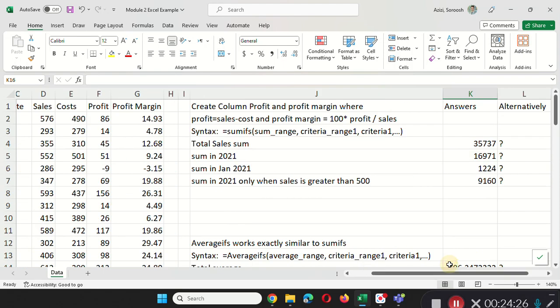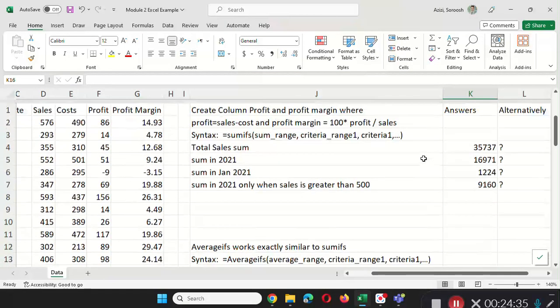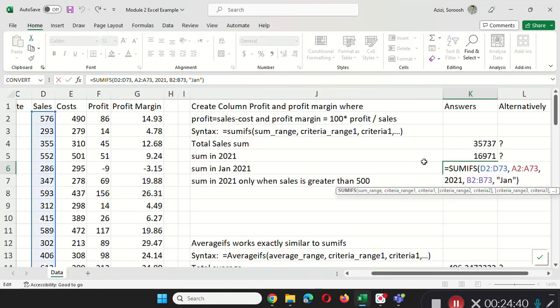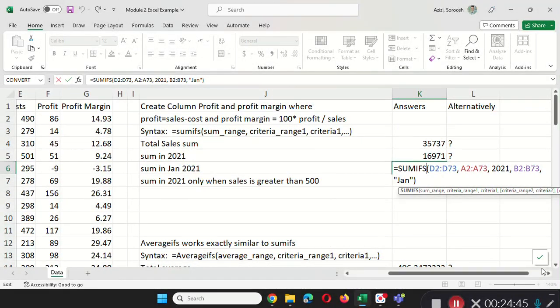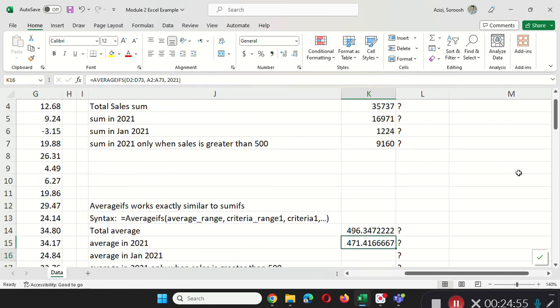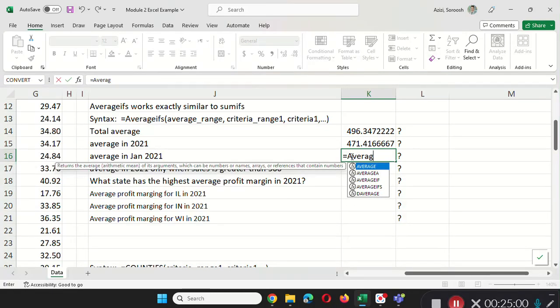Okay, now that we are done with this one, average in January 2021. As you can imagine, this is exactly like the SUMIFS that we have right here for January 2021, but rather than SUMIFS, it's going to be AVERAGEIFS. That would be the only difference. Yes. Let's try AVERAGEIFS and let's see. But essentially, just remember this one is going to be exactly like this. Now I'm going to just start typing equals AVERAGEIFS.